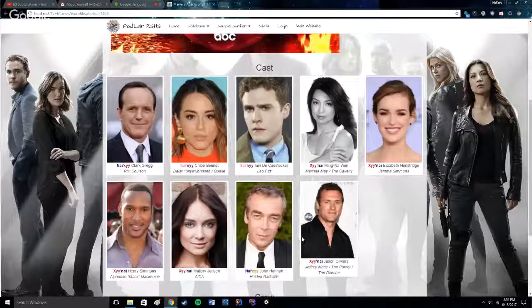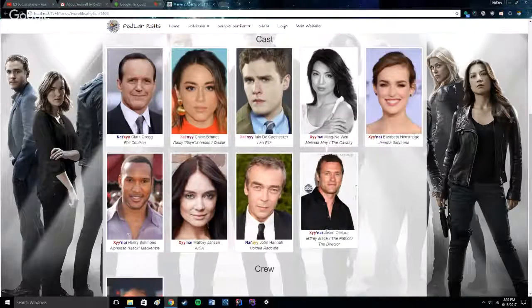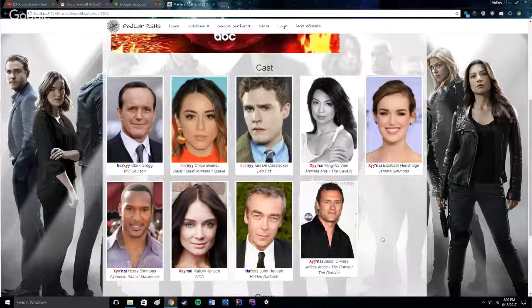Question: how deep will the cast go? I can go much deeper than this. Right now, this is the database I'm connected to. It has this for the show overall, but I can go into the TV seasons and the TV episodes and look at the cast for those and pull them. Yeah, that would be awesome.